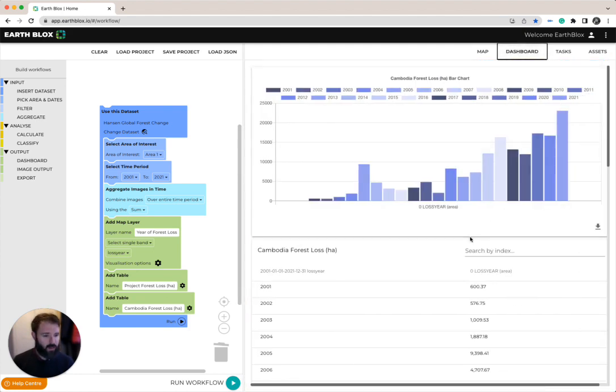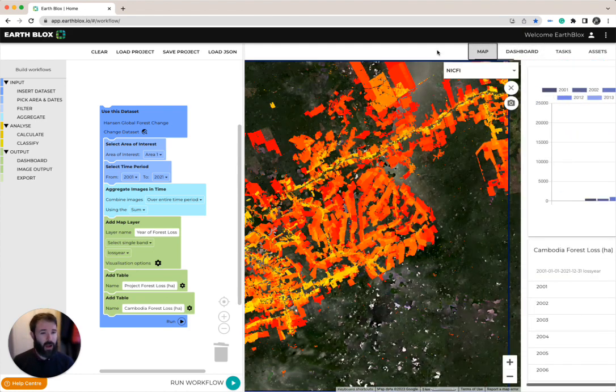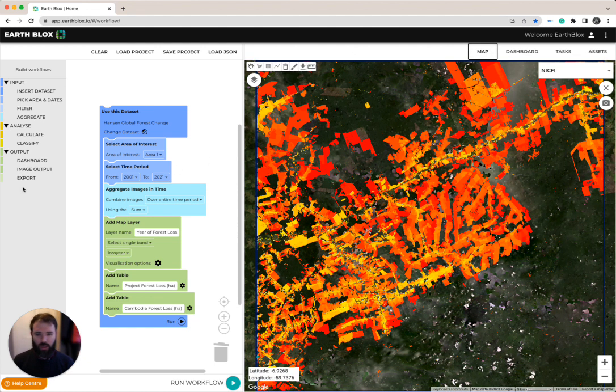I hope you found that useful for understanding a little bit about how Blox can be used to do quick assessments of historical deforestation.